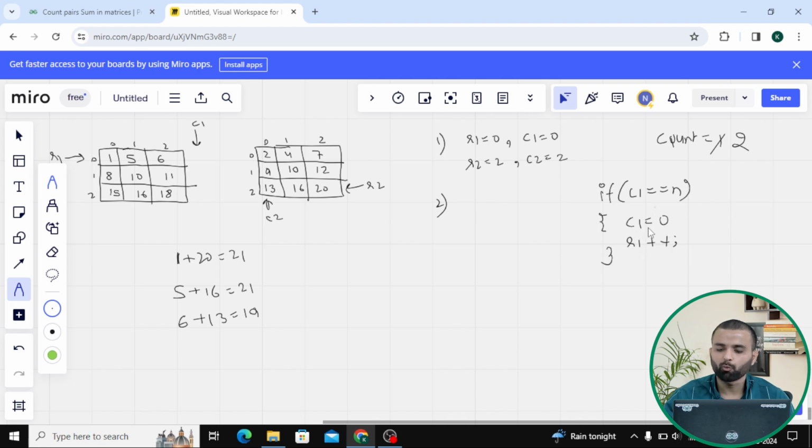Just see this point. Right now, we are at this and we encountered this statement, and our target is to reach this point. So what I am doing is just incrementing the row. It means that now my row is pointing to this and C1 is pointing to 0. It means that we reached our target, right? We reached 8, right? Let's write this also.